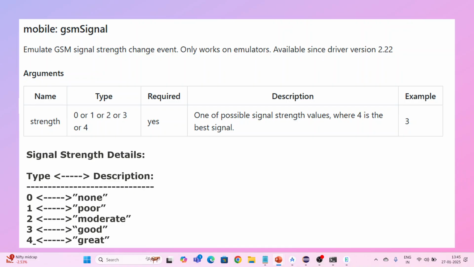Please note that this will only work in the emulators, and this command is available since driver version 2.22. It supports only one argument, that is the strength. By using the argument called strength, we can manage the signal strength here. The acceptable values are 0, 1, 2, 3, 4, so we can accept 5 types of values here.